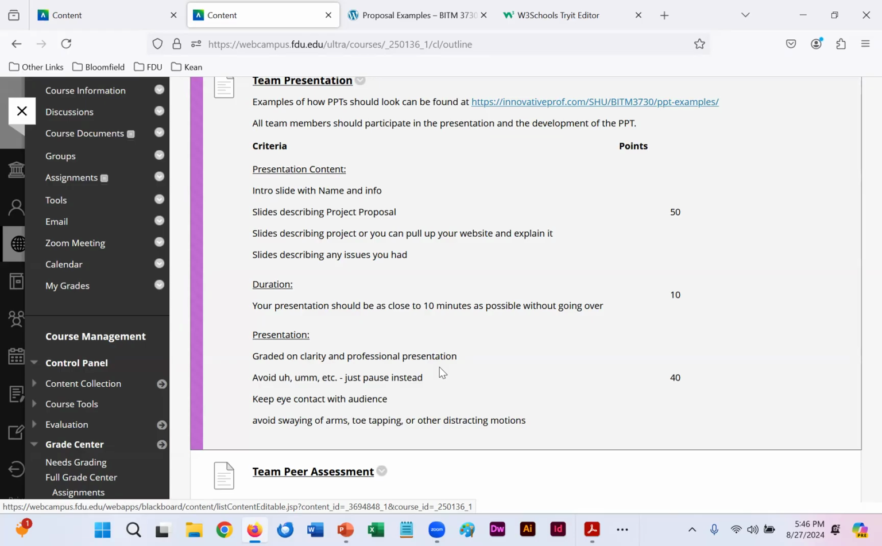And then the presentation itself. Since you're going to be doing these on Zoom, it's obviously going to be a little easier to do them in a professional way, because you're just going to have your face in the box pretty much and your slides visible to us. Pranav, another question?